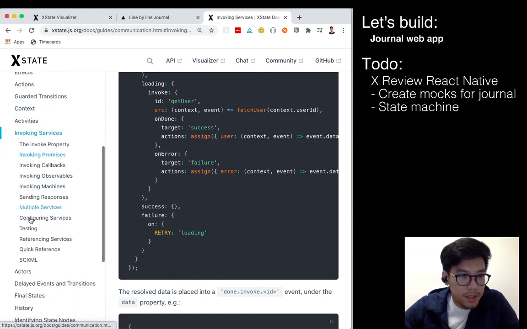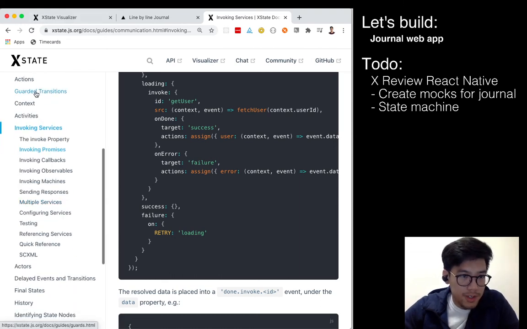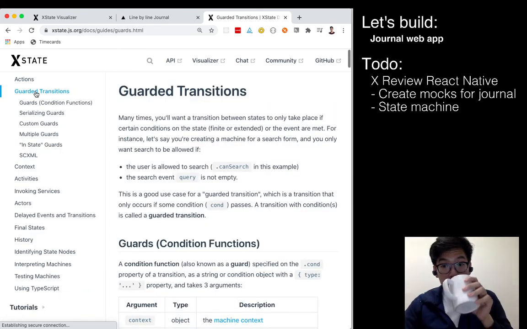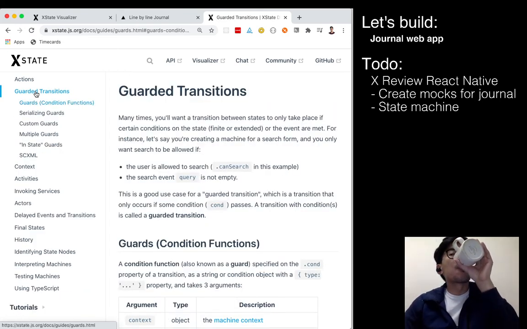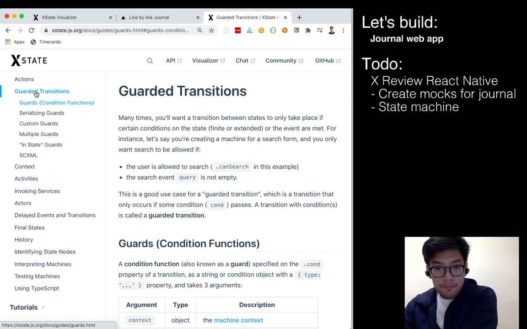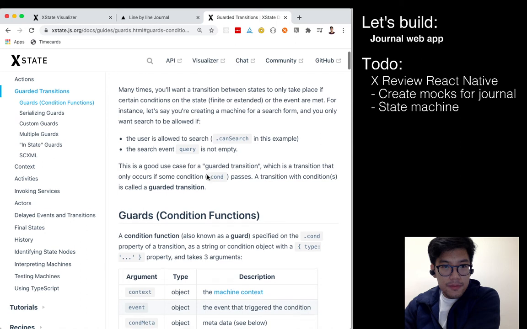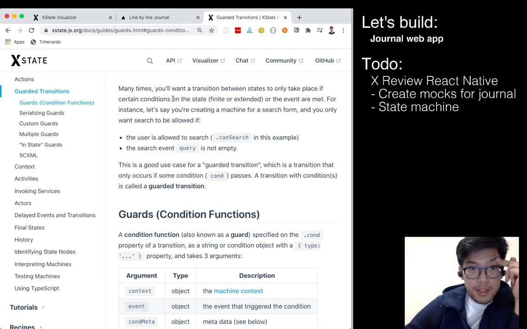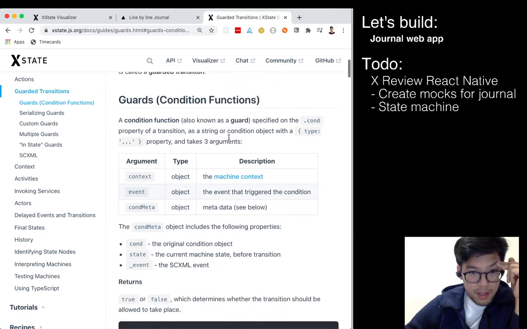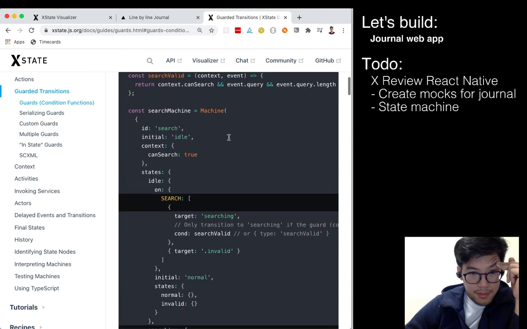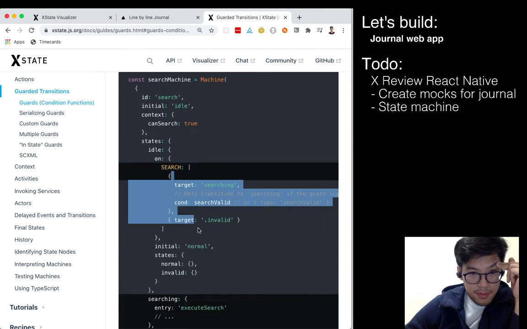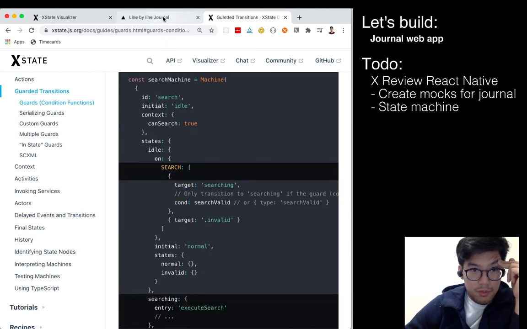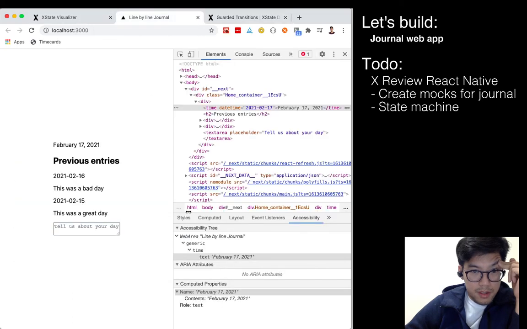Okay, so right now we are looking for transitions. Many times you want a transition between states to only take place if certain conditions on the state are met. So that seems right.